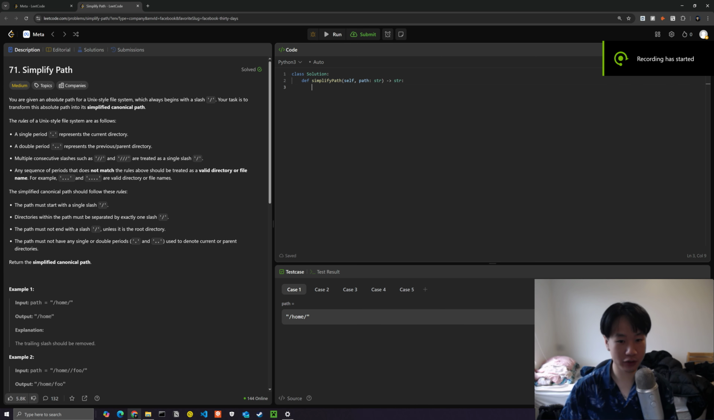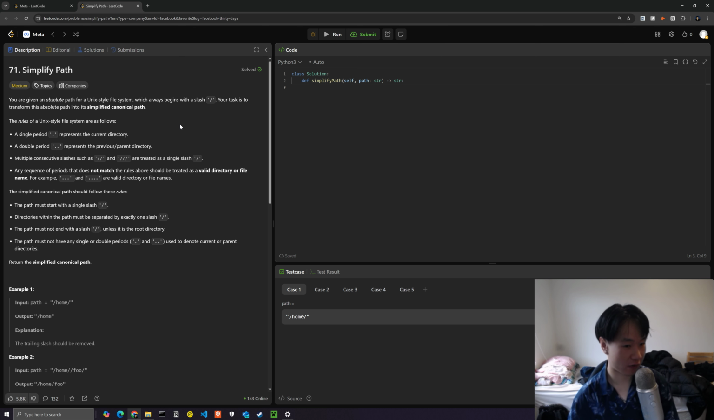Today we're going to be doing 71, Simplify Path. You're given an absolute path for a Unix style file system, which always begins with a slash. Your task is to figure out how to transform this path into its simplified canonical path. Okay, so that makes sense.